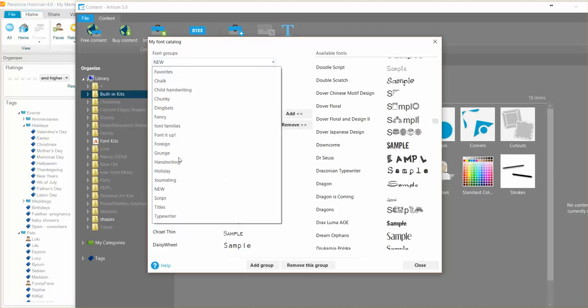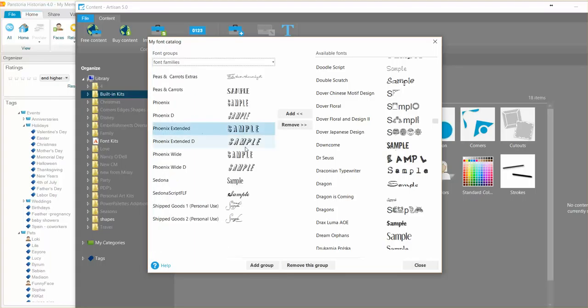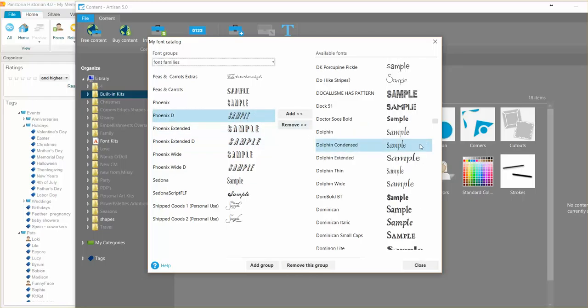In my font groups I also have one for typewriter. I have one for titles, the holiday, handwriting, grunge, some foreign things. Font families is the one that I wanted to point out. There are times, just like here with dolphin, we have dolphin, dolphin condensed, extended, thin, wide. I like keeping these grouped, these family ones together somewhere so that I can find them easily. So that's why I have this font families, because maybe when you make a title, you want it to be similar but just a little bit different.